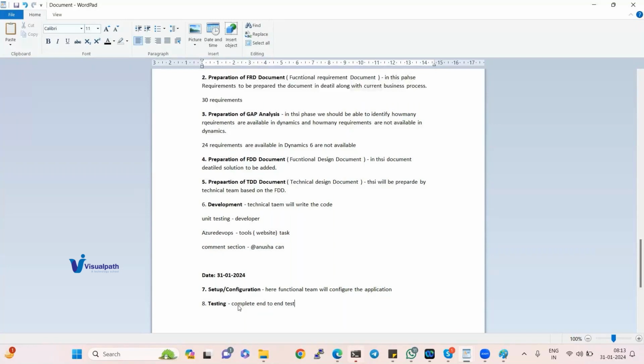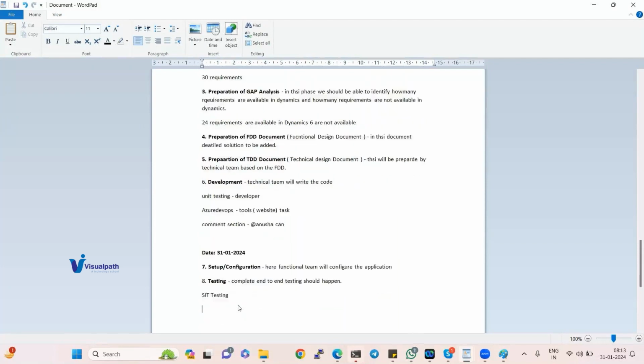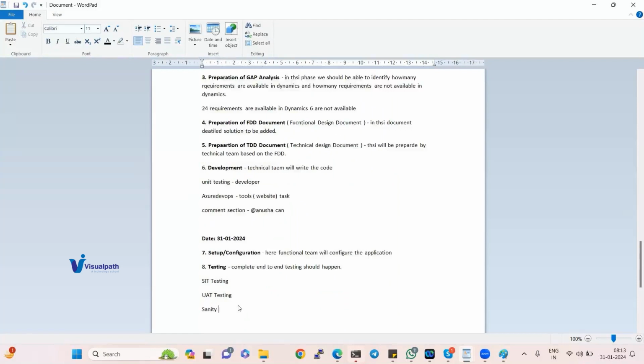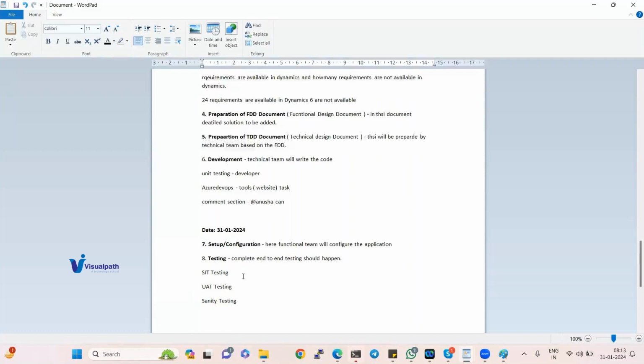Complete end to end testing should happen. So how many types of testings are available? There are different types of testings available. The first testing is called SIT testing. Next testing type is UAT, and sanity testing. So these are the three different types of testings available.